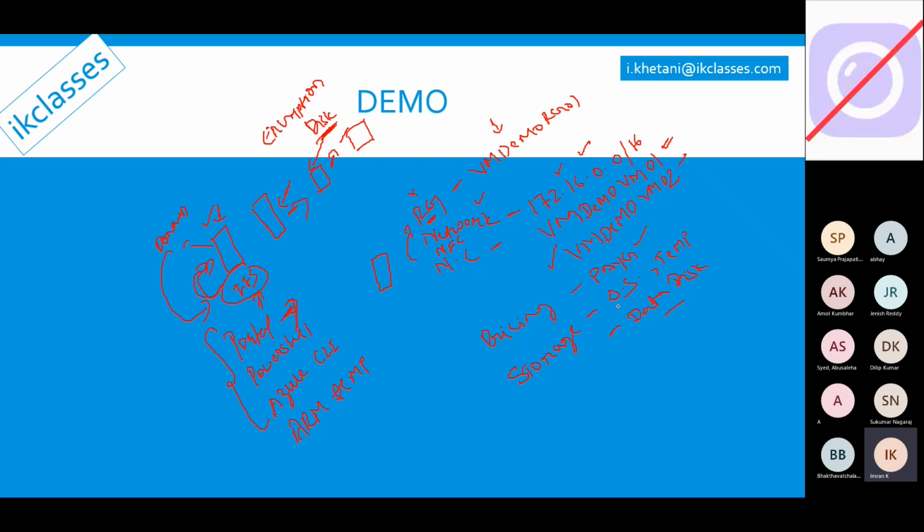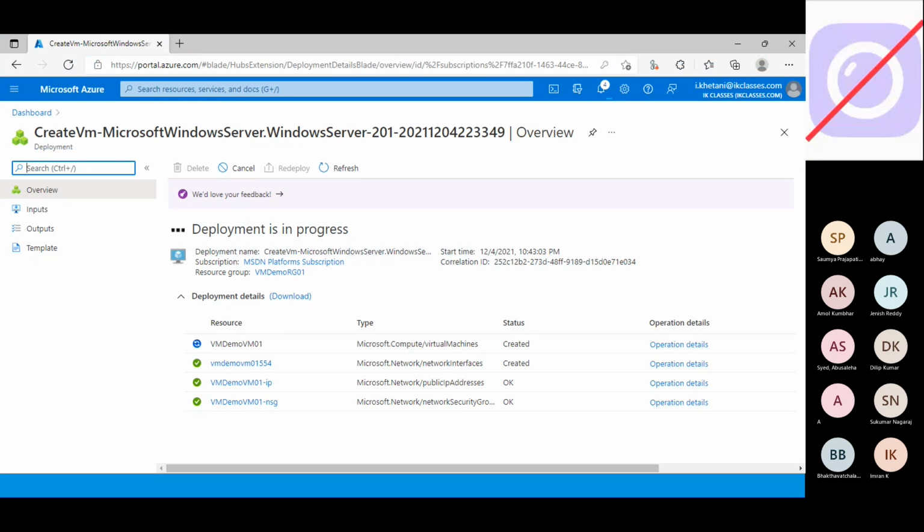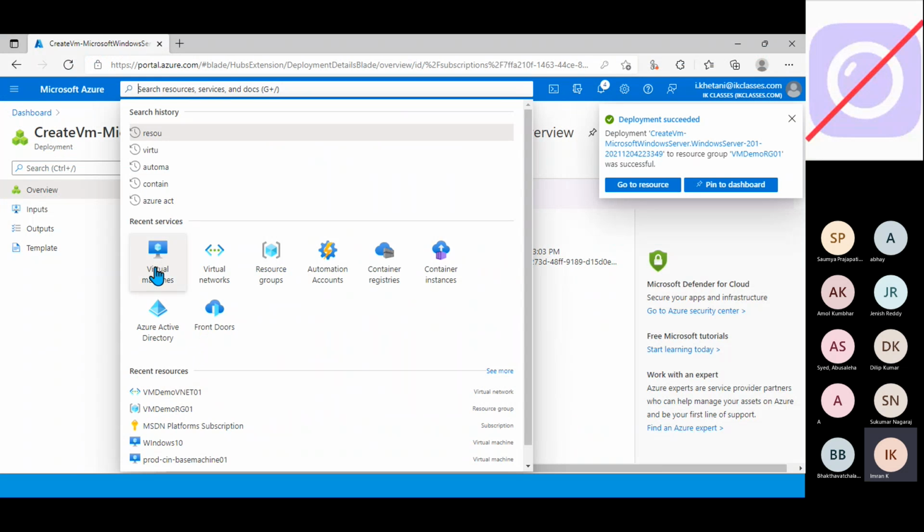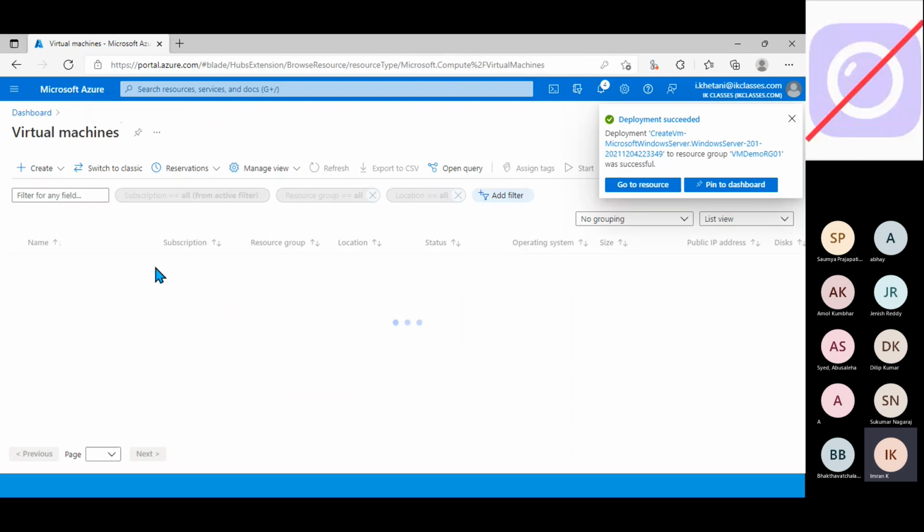And I don't know the Linux command to check the disks and all, so I'll just keep that default. I'll just show you how you can connect to a Linux VM. Okay, so it's deployed. Now let's go to the virtual machine again and create a Linux virtual machine.